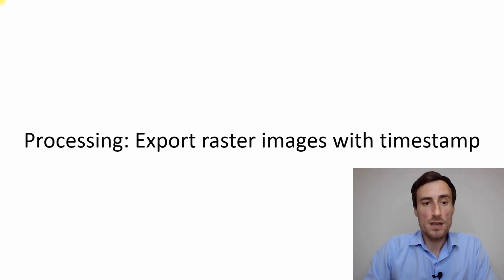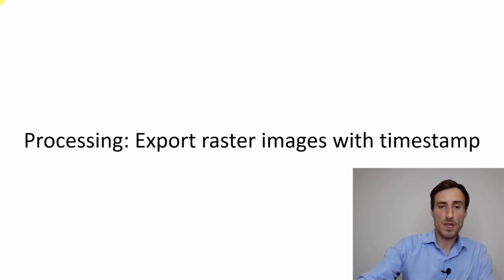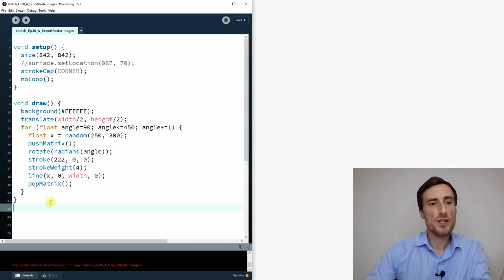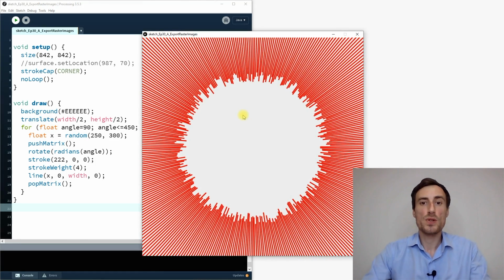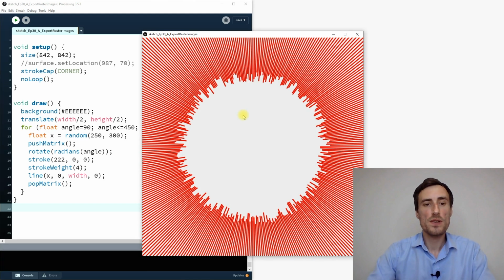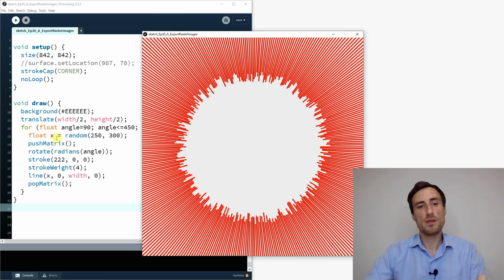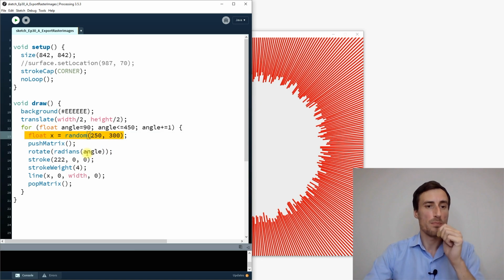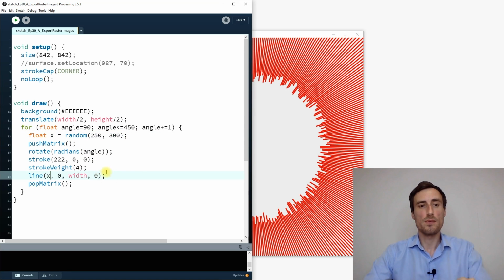Okay, so let's start a little bit and talk about how to export raster images with a timestamp in Processing. Here we have this basic sketch, and you know this already from, I think, episode 27. It's the generative circle, where the inner circle is always changing based on random values. Like here x is random 250 to 300 pixels, and then we just fit it into the line as an x, and that's always changing it.